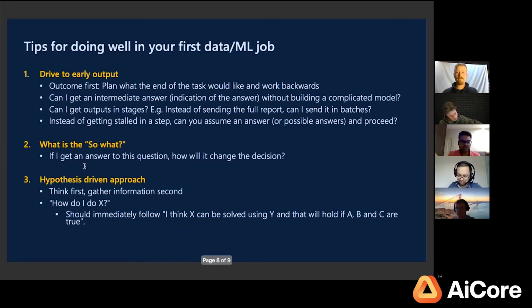If some of this sounds a bit too abstract, we can actually have a discussion in about 5 minutes. And the second tip to get to early output is to think about whether you can get an intermediate answer, or an indication of an answer of the analysis that you're looking for, without building a full model.